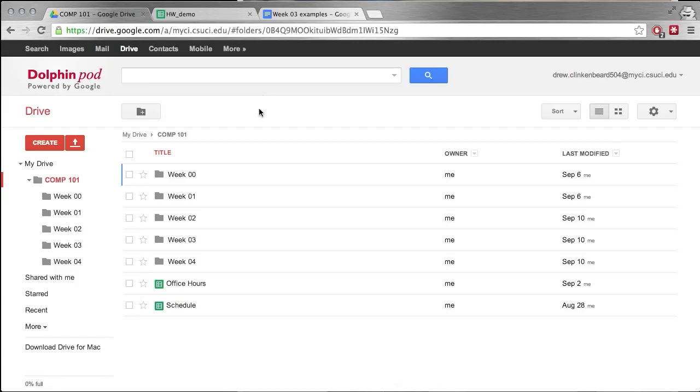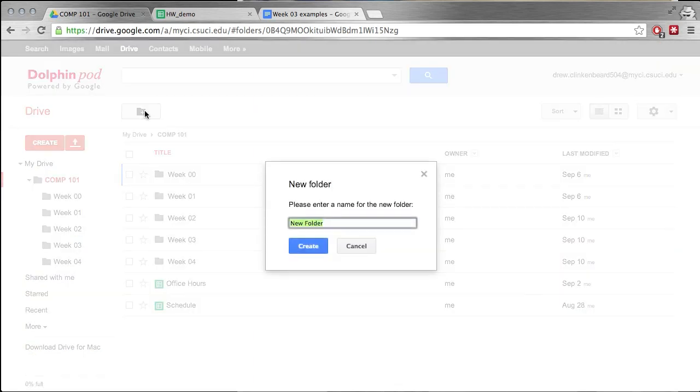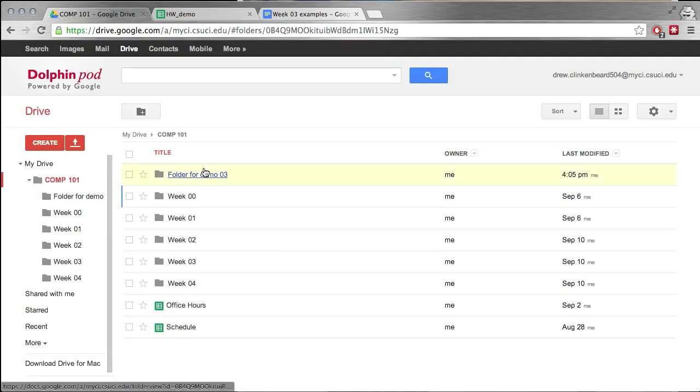Okay, in this video we want to look at creating folders, sharing folders, and downloading folders. To create a folder, it's pretty simple. I think we've talked about it before. It's this button right here. You click that and it gives you the new folder dialog, and you can call it whatever you'd like. Folder for Demo 03. And that's it. That's how you create a folder.